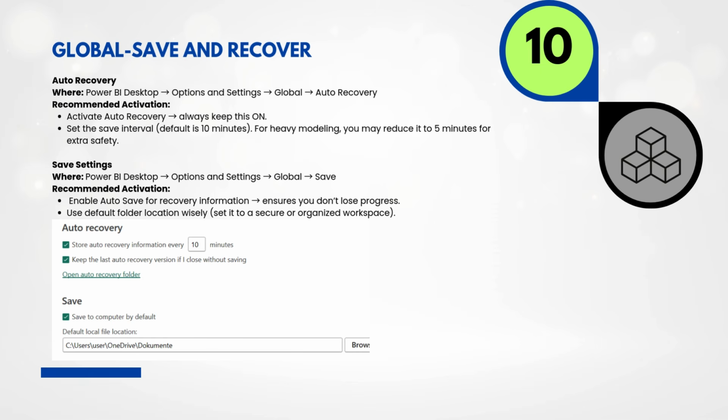Now let's look at the save settings found here. Power BI Desktop, Options and Settings, Global, Save. These options give you control over how your files are saved and protected. Enable autosave for recovery information. This works hand in hand with auto recovery, making sure you don't lose progress if something goes wrong.